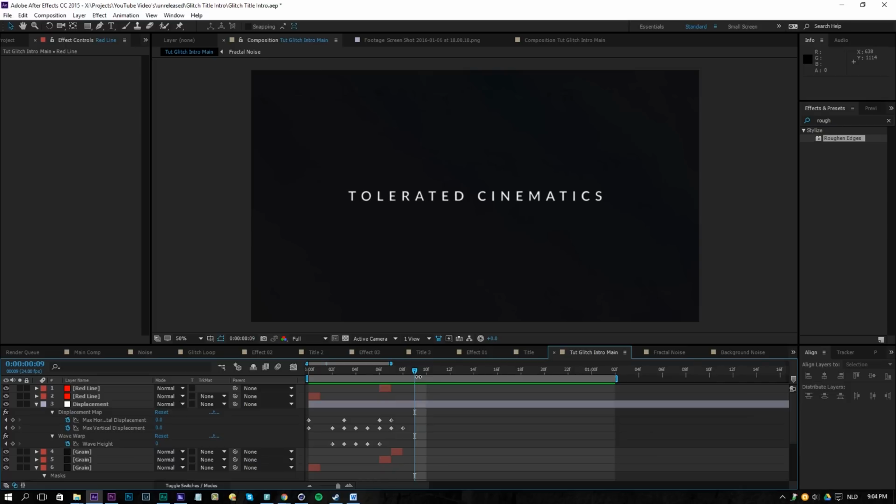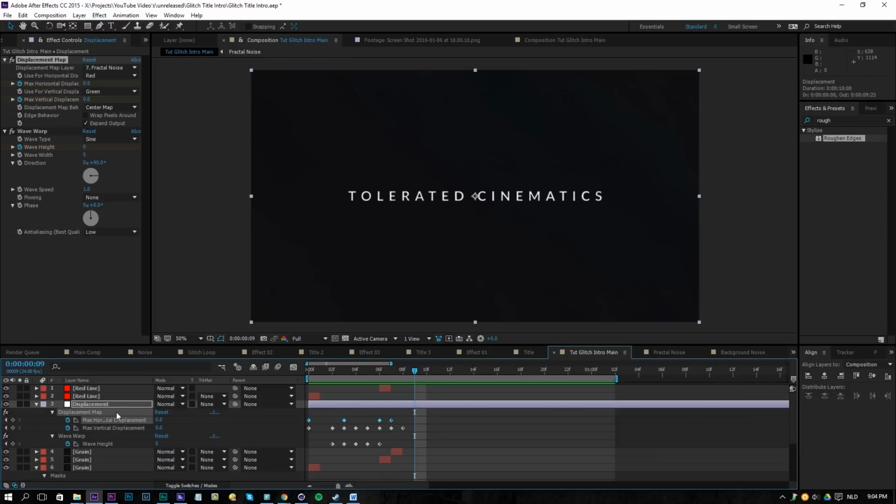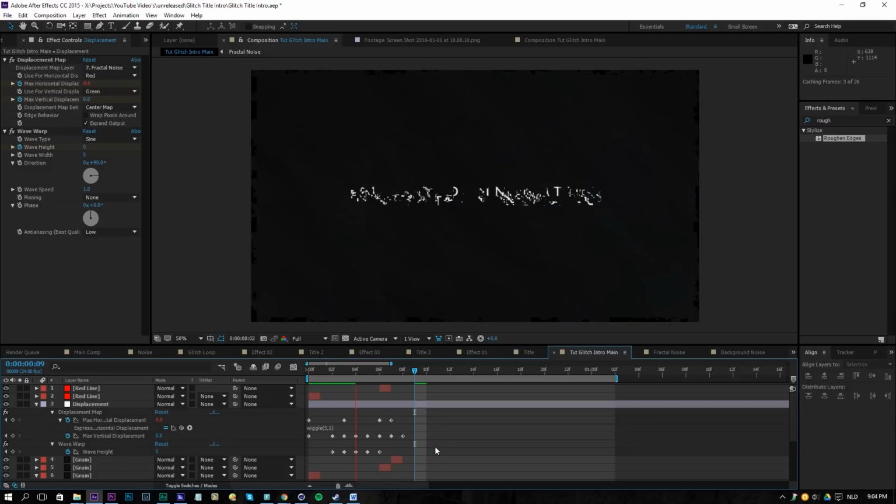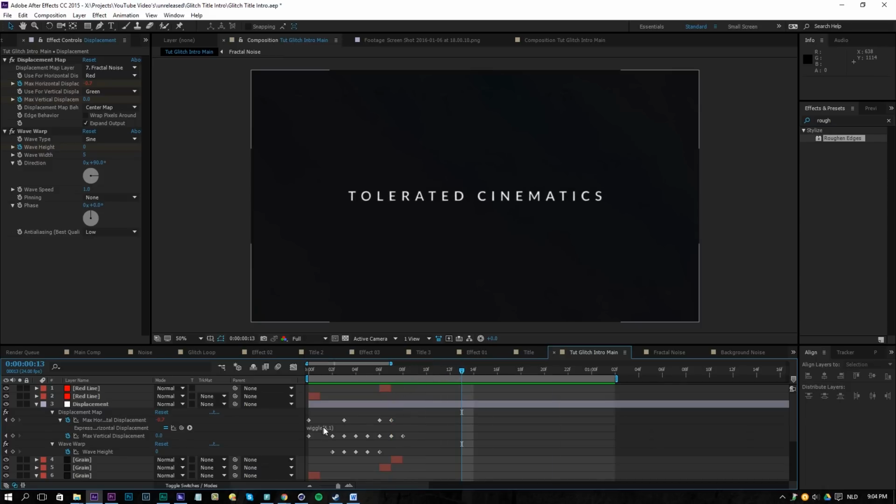Then lastly, what I have done here is alt-click on the stopwatch for the horizontal displacement, and wrote wiggle(5, maybe 1), and then just close the parentheses. And if you play this back, you will see that you will have a constant displacement to your text.